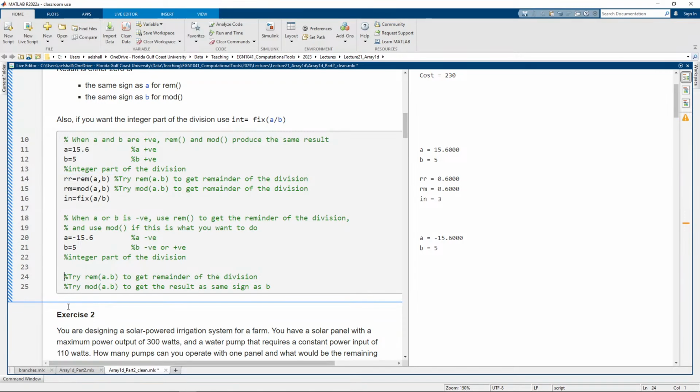So let me show you this part here and this part here. The remainder of the division, like when you divide this guy by this guy, the remainder of the division you expect is like negative 0.6, which we got here when we use the remainder function, this rem function.